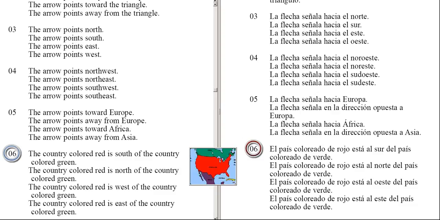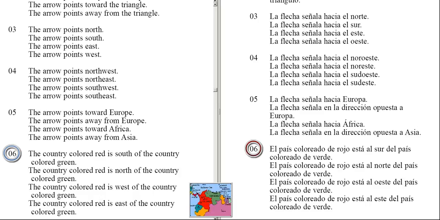The country colored red is south of the country colored green. The country colored red is north of the country colored green. The country colored red is west of the country colored green. The country colored red is east of the country colored green.